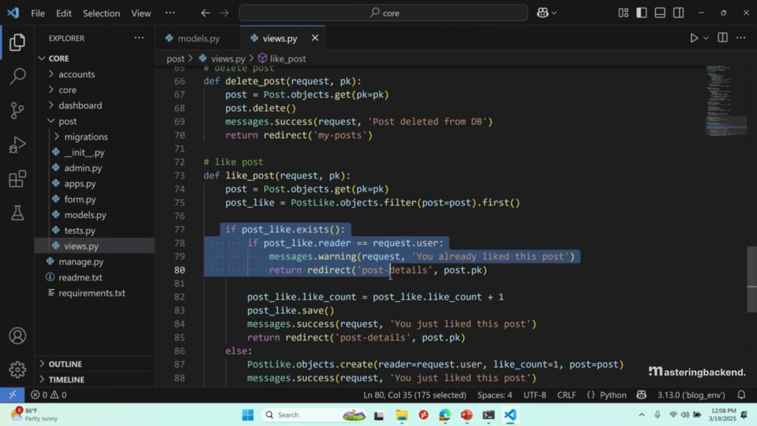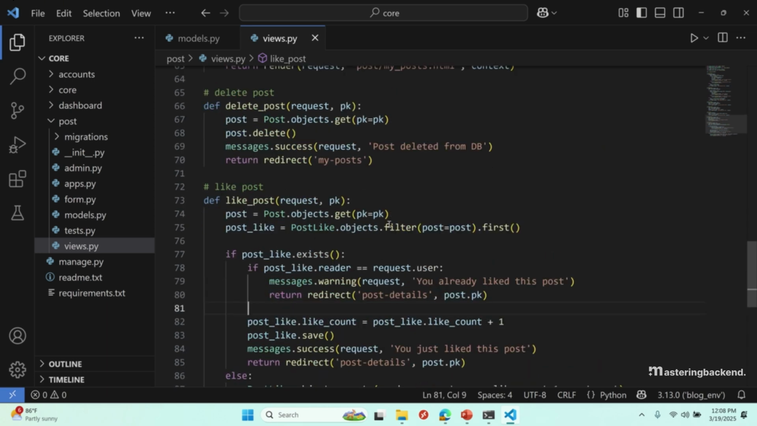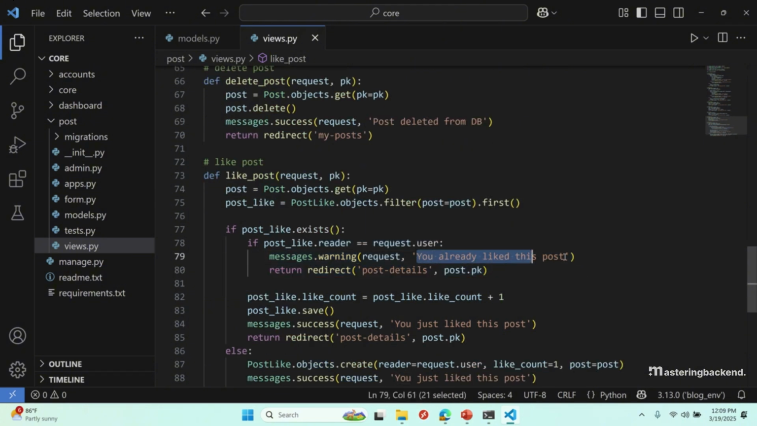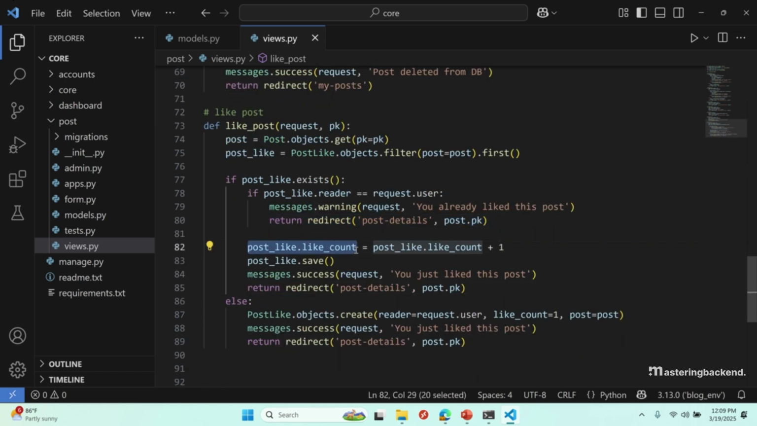So if there has been a like on that post, we're now going to go to this second if statement that checks if you've already liked that post. If you have already liked that post, it's going to tell you you already like this post and redirect you to the post details, right? Now, if you haven't liked that post before, it's now going to add +1 to the like count, and then it's going to save, and then it's going to tell us that you just liked the post and return you to the post detail.